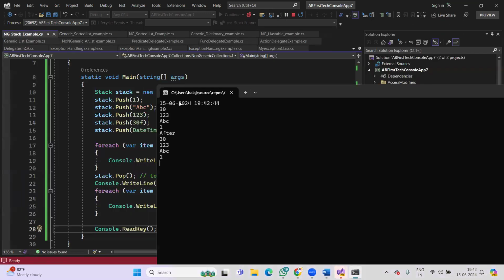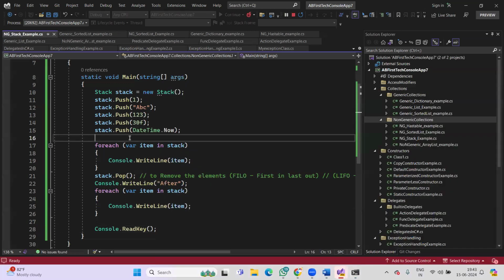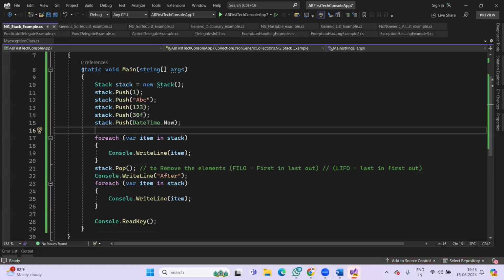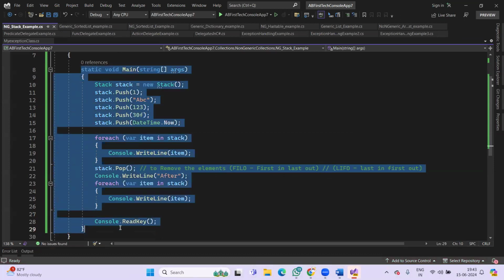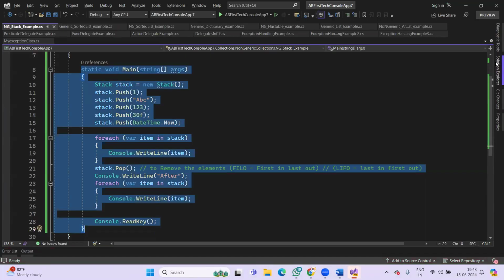So before it is DateTime. First inserted element will go down, last inserted element will come to the top. So when you do the pop, the last inserted element will be removed first, and the first inserted element will be removed at last. This is stack, and this is a non-generic stack. If you want to create a generic stack, you have to specify the type.